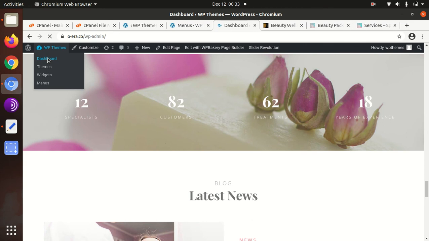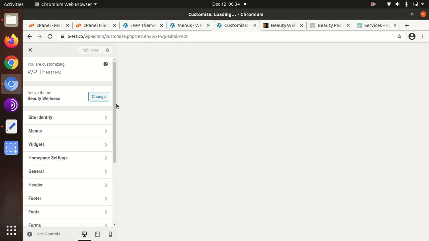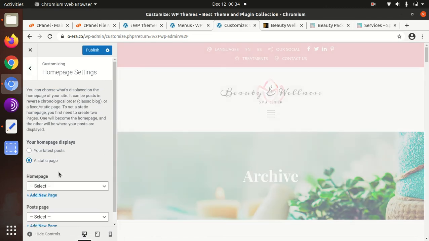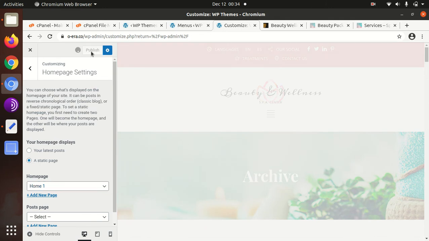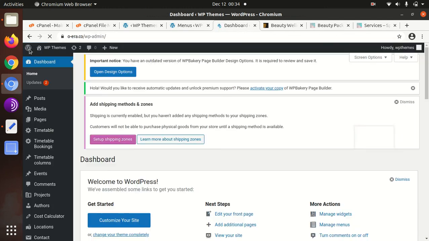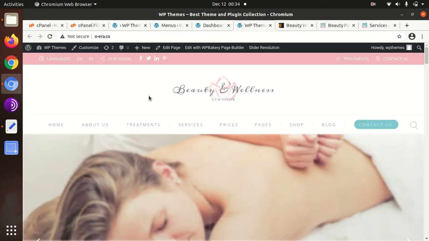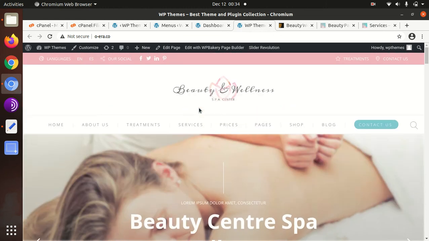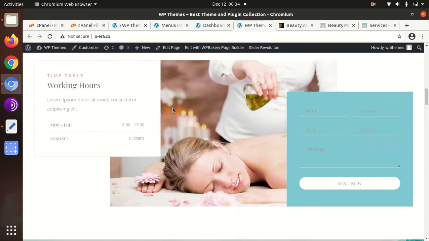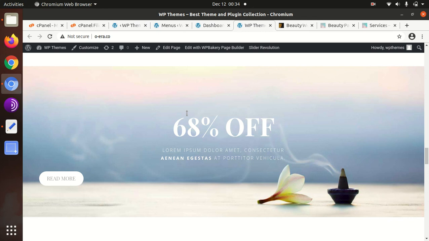So go to the WordPress panel and go to appearance, customize. And homepage setting, static page. We can select any of the homepages available. So I'm just fixing home one, which we have seen. Just close it. It has been done. So we can go for homepage view now. Okay, so we have completed the complete installation and demo import, and you can see our website is ready for putting in the original contents, and the site may go live accordingly.